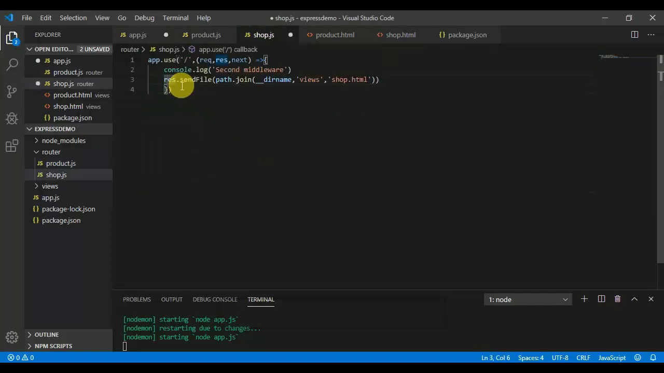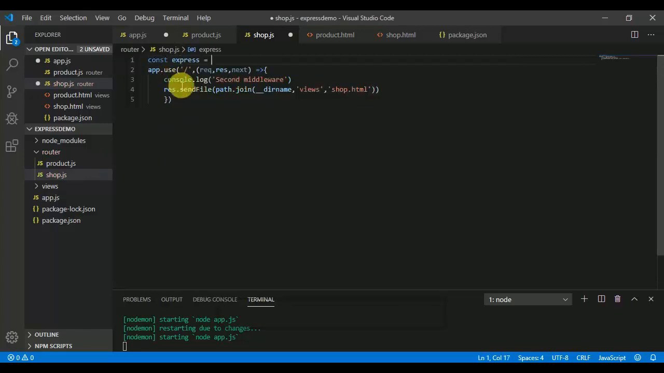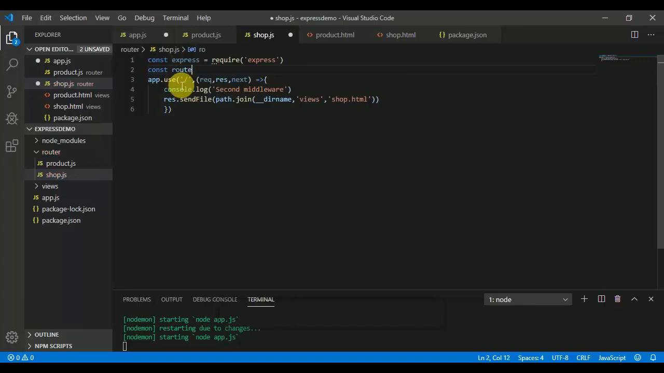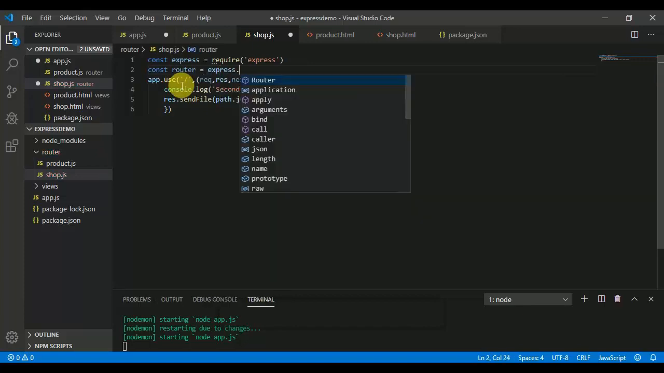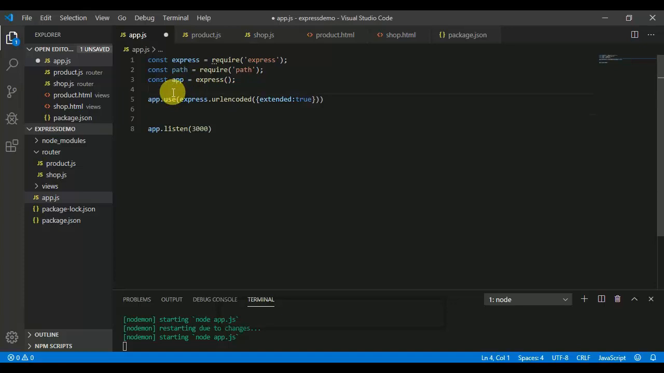And for the other routes, we are going to cut from here and paste into the shop.js file, and also require the same libraries like express, and also require the router from express using express.Router, also changing the name app to router, and also exporting this one with module.exports, and we are going to require it from here.